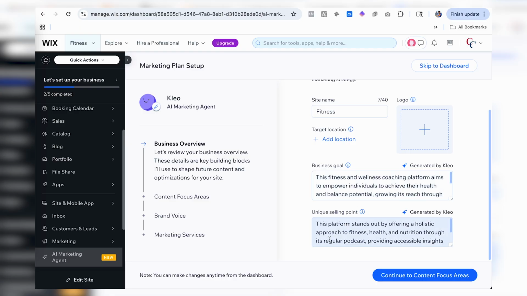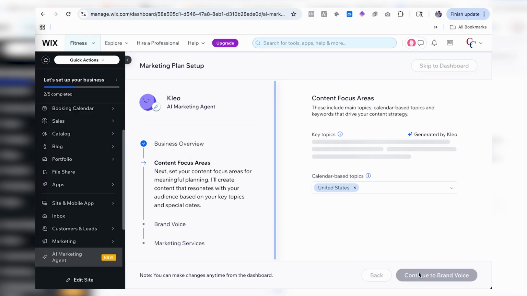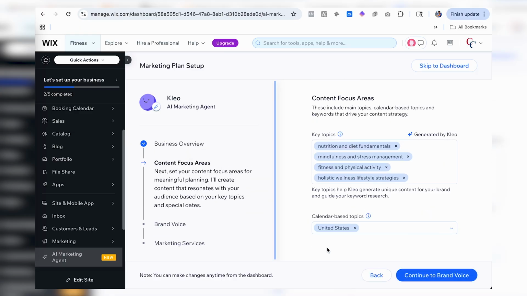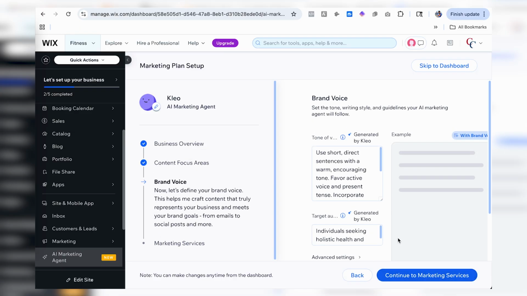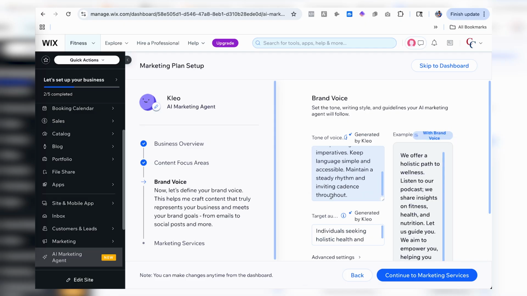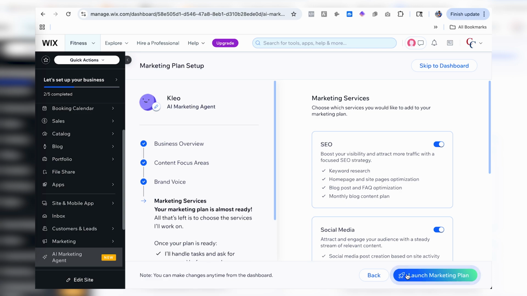We have our business goals, right? You have our unique selling point, which was generated already. And we're just going to, for now, say continue to content focus area. I'm just going to let this fill it out, and we're just going to keep going through this process. Your brand voice is kind of how you sound, right, as you're putting your content out there to the world. And then you have your marketing services, right, that you'd like to maybe have when it comes to your marketing plan. So I'm just going to click Launch Marketing Plan.